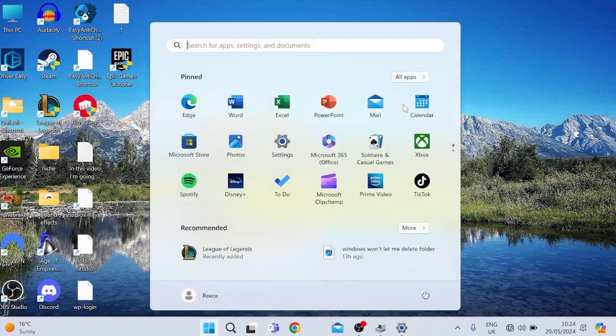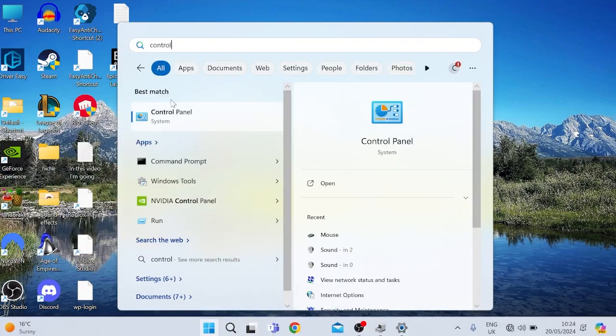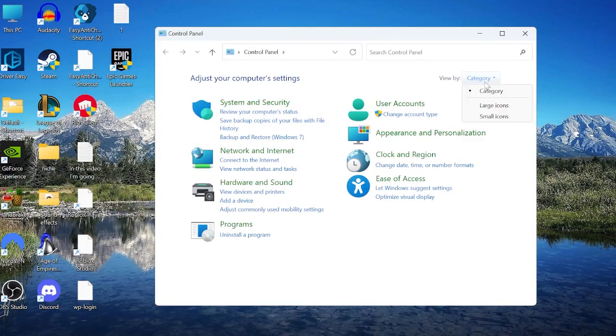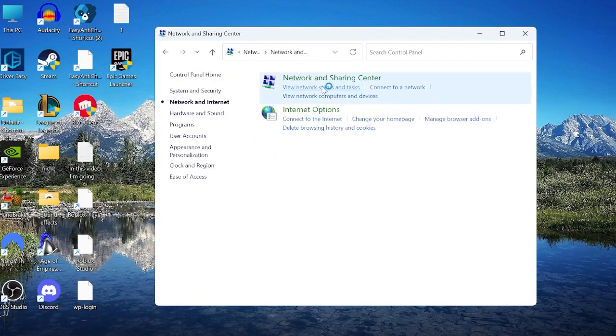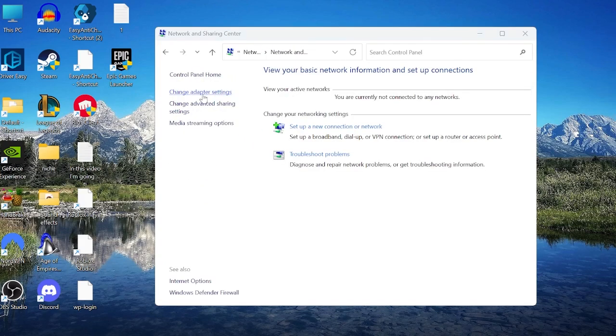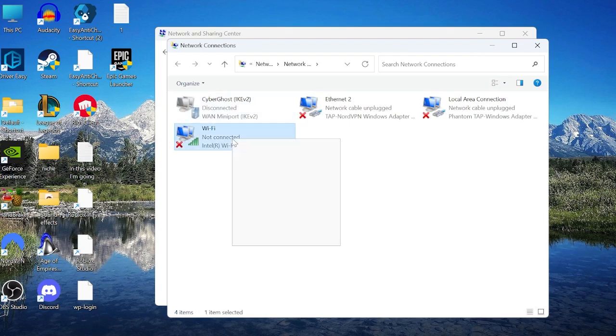You can also come to the Start menu and search for Control Panel. Tap on the Control Panel icon, make sure View By is set to Category, come inside Network and Internet, hit View Network Status and Tasks, and come over to Change Adapter Settings. We want to make sure that our Wi-Fi is enabled. If it is disabled like this, then you just want to right click and select Enable. You can also try disabling and enabling your device if it's already enabled.